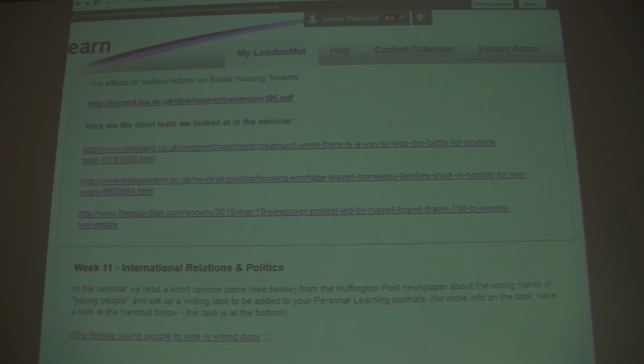There were some short texts that we looked at in the seminar which are there. The following week was international relations and politics, and that was Andrew Moran, who spoke to us about London as a global city. And we looked particularly at politics because the general election was coming up. And we looked at the voting, and we asked you to write a response to it.